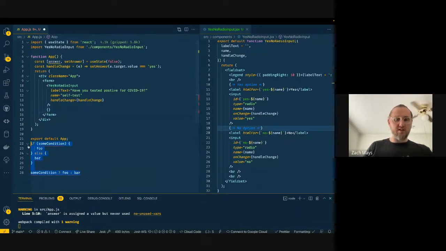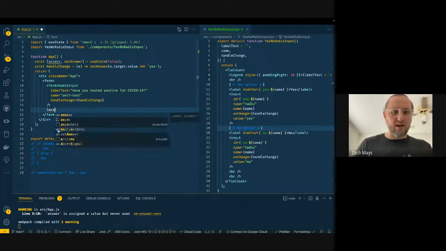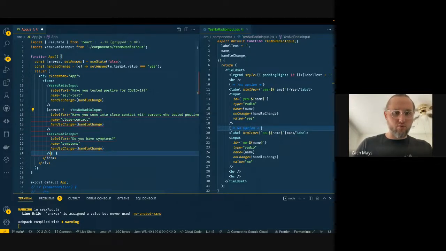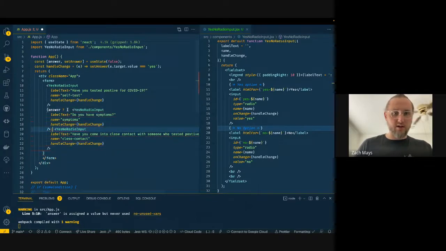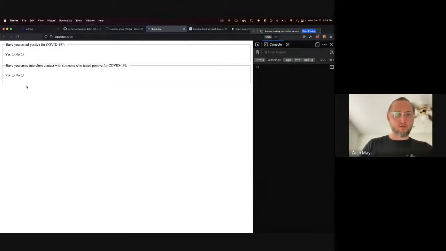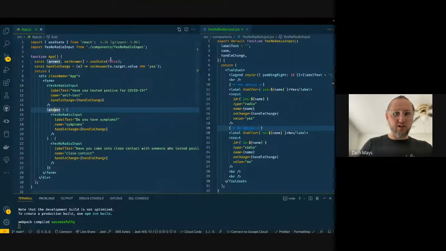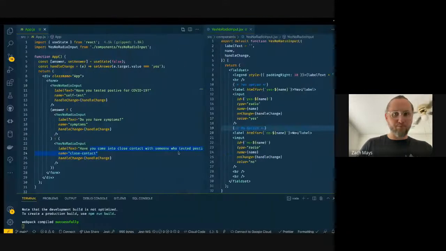So this is the same thing. The way we're going to conditionally render this form is we're going to say if answer is true, render symptoms, else render have you come in close contact. Okay, so let's see how that works. Right now it's like this because it is false. When it's false, it's rendering have you come in close contact.